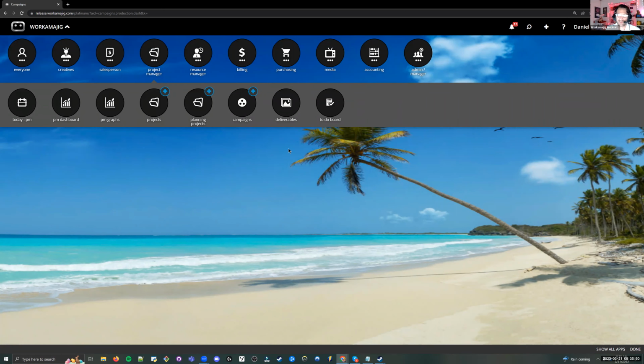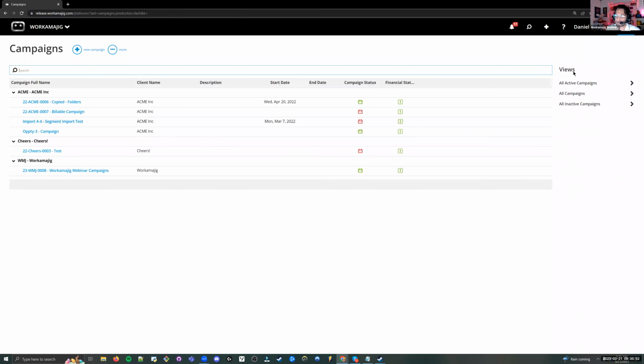So there's a separate page here specifically for campaigns, like you'd have for projects, that will have a few views here, so you can dig back into past campaigns if you'd like. This is my test site, so there's a lot in here for Acme Incorporated. They're a very good client for my test site, but today we're going to be looking at this Workamajig webinar campaign. I set this up in advance of the call, so I'll take you through some of the screens that I used to do this, so you can see what that looks like if you've not seen that before. But I'm largely going to lean on this particular campaign here.